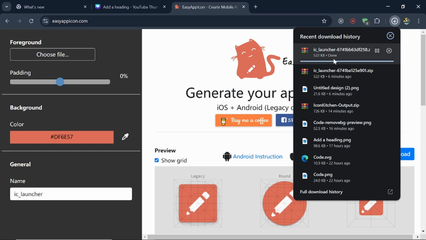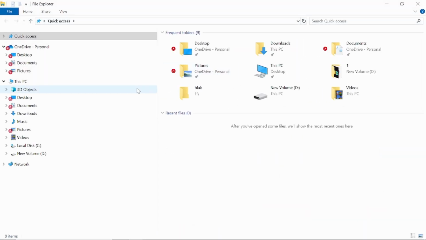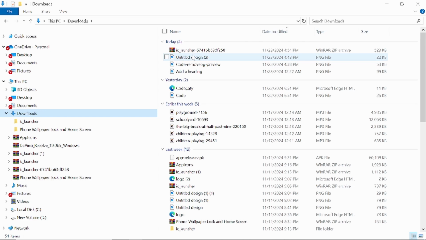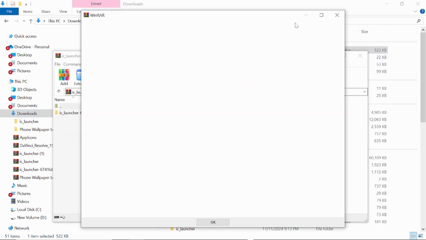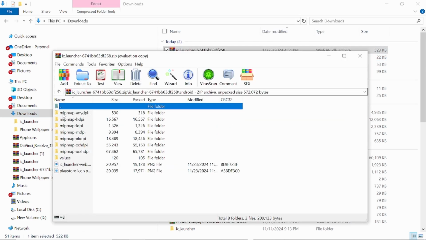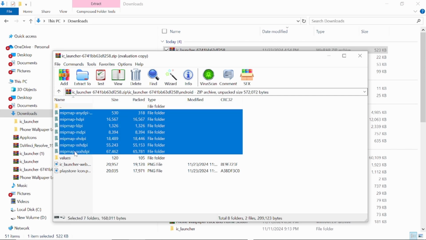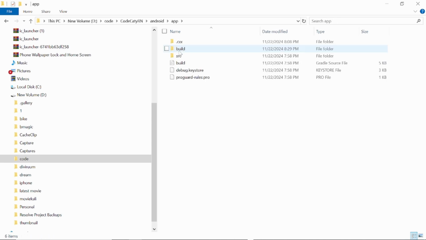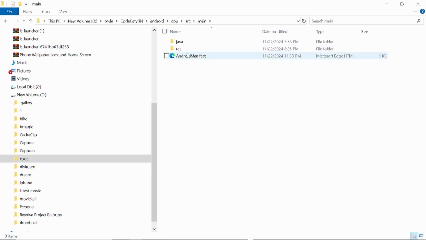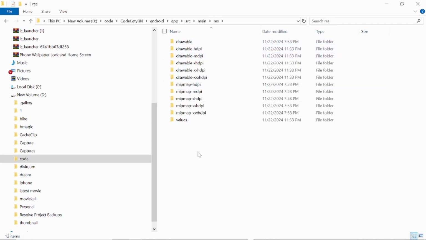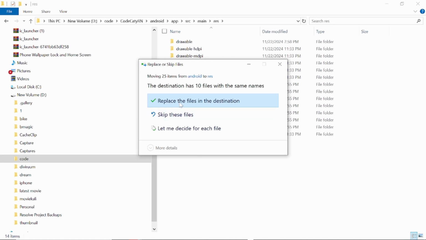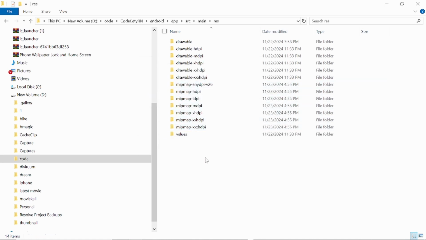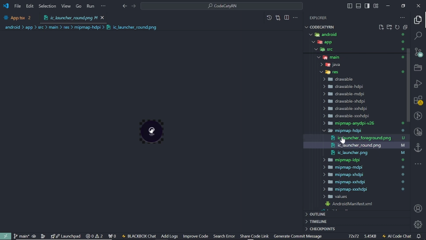Let's open our file manager, inside Downloads. Here it is. We are just working on Android only, so let's copy all the icons that are necessary, this one and Android. Then app, then src, and main, under res. These are the things we will just replace. So replace. Okay, all the files are replaced. Now if I open this, you can see we got our icons.